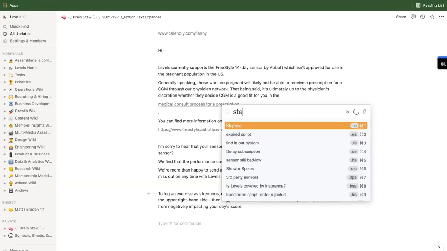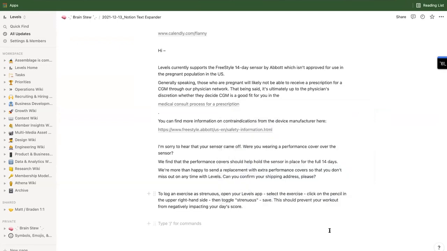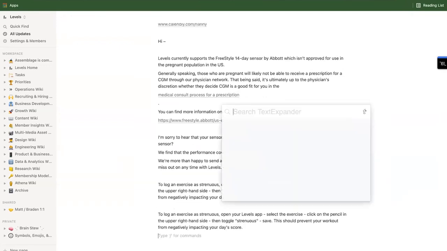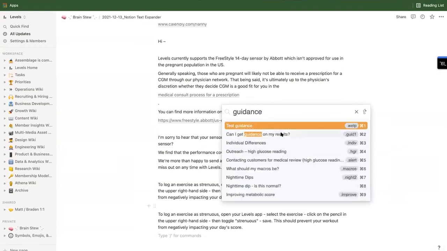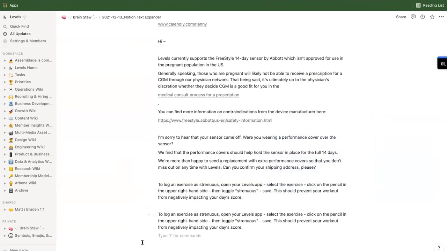Are there ever times where you're combining and kind of stitching together a response, and what does that look like? Yeah, honestly, it's very modular. Like I'll pull up, let's do strenuous again, and then maybe they were asking about they need guidance on what they're eating, or guidance on my results. Yeah, let's just use that for example.